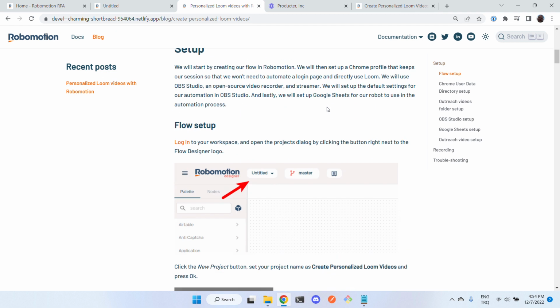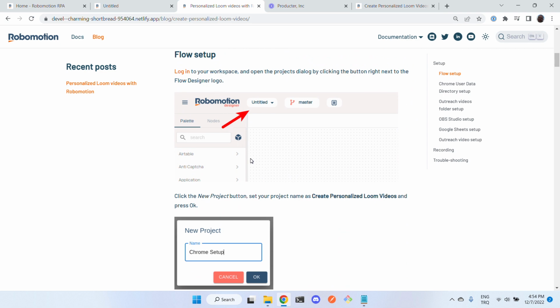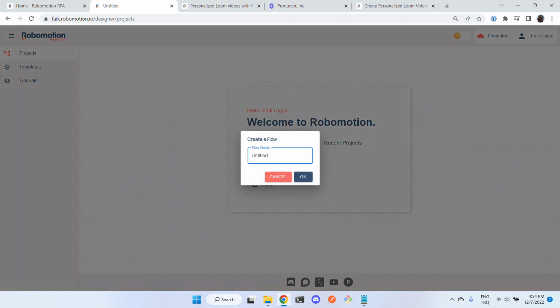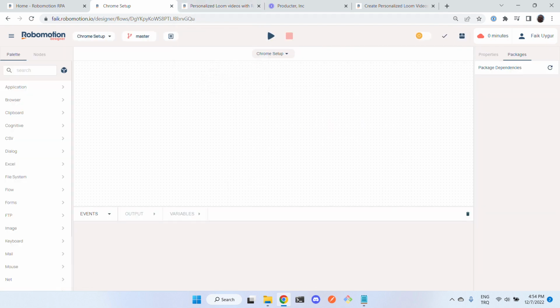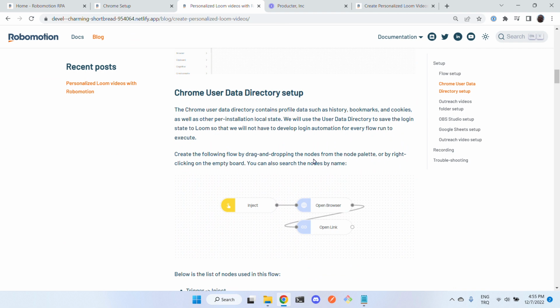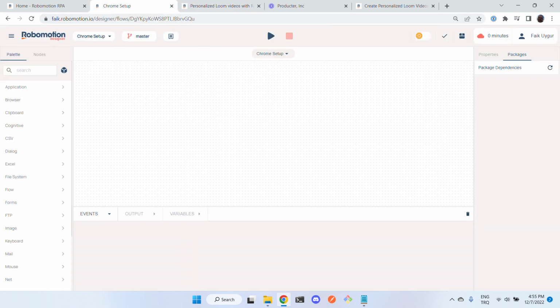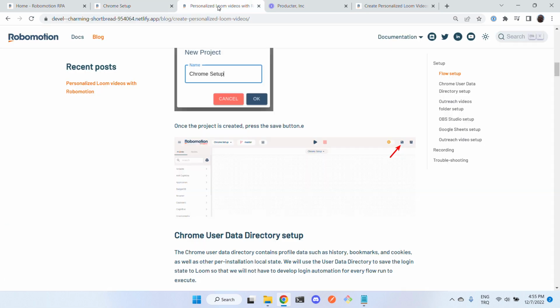So let's start. Here from our flow designer, you need to create a project first. Let's call this project Chrome Setup. What we are trying to do here is create a pre-built profile for the robot to use. In this profile we will log in to loom.com so that we don't need to automate the login pages, and we will also install some extensions to this profile. So we created our flow here, and let's press save and continue.